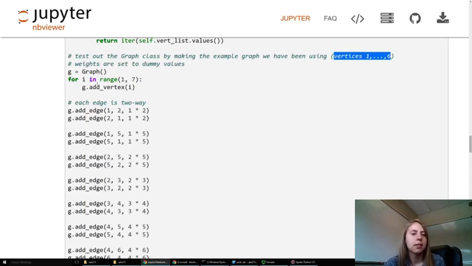So there are 6 vertices in our graph. So let's just go ahead and make those 6 vertices in a loop from range 1 inclusive to 7 exclusive, and use our add vertex method to add a vertex with the key i, our loop control variable.